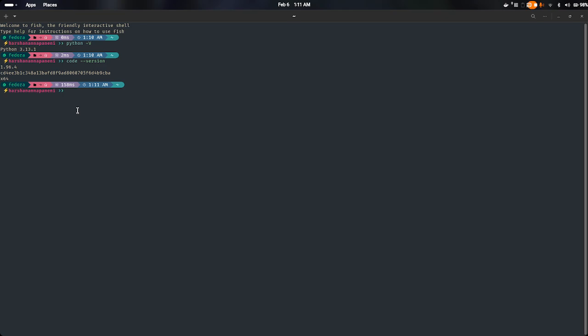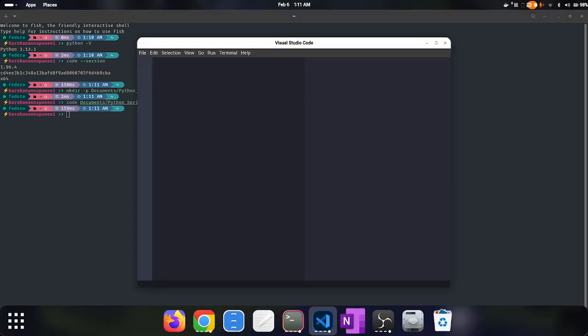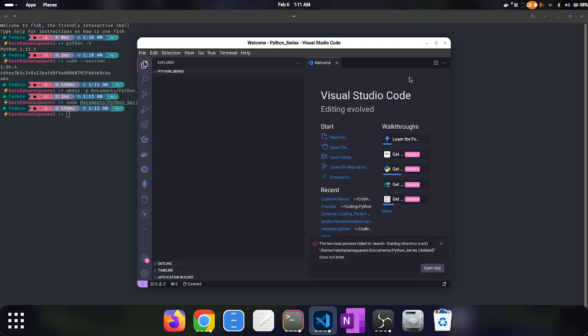Now let's create a folder somewhere in our local system. I would create it in Documents with the name Python series. I would open it in Visual Studio Code by typing the command code followed by the location. This would open Visual Studio Code in that specific folder.